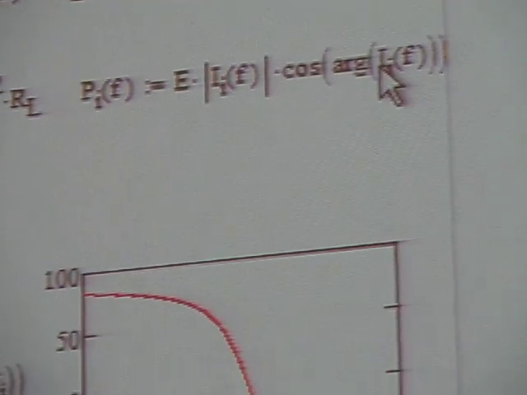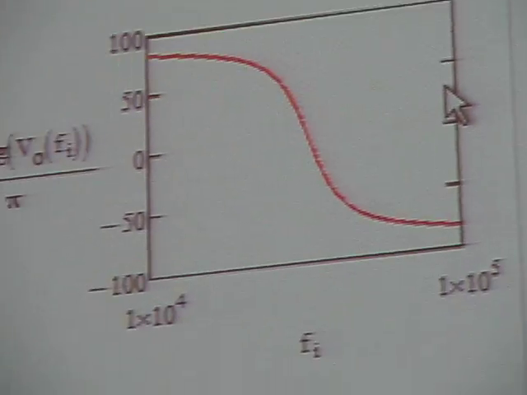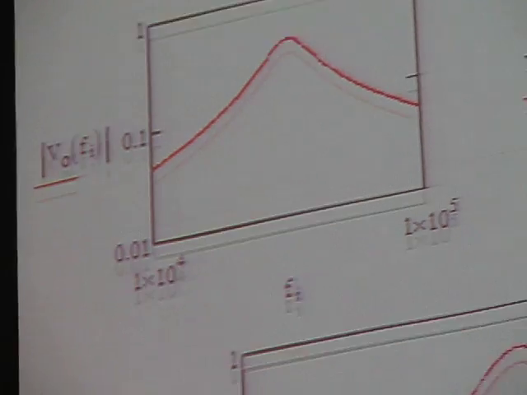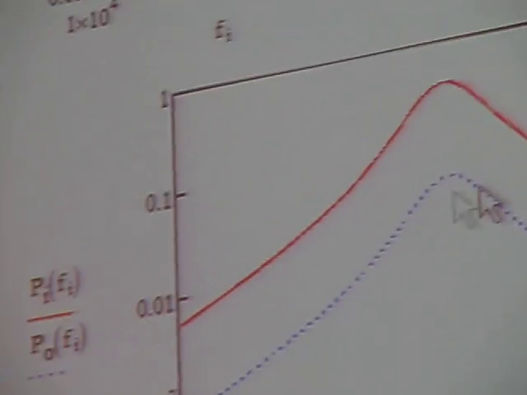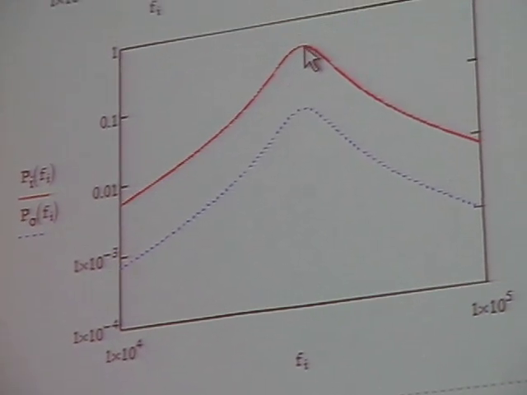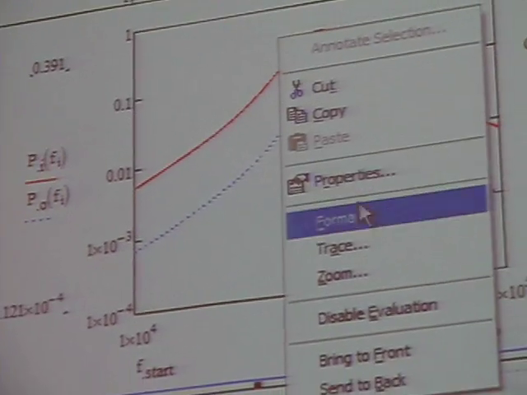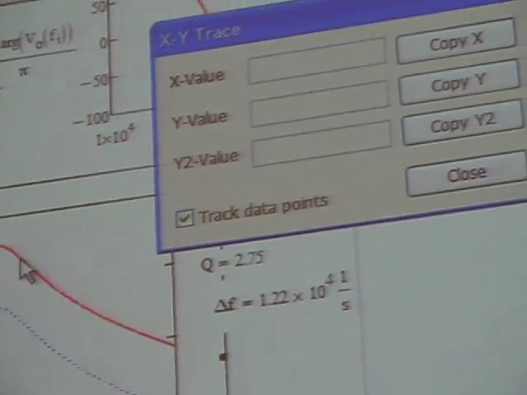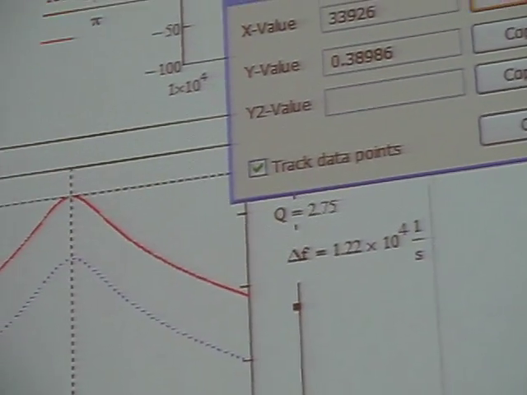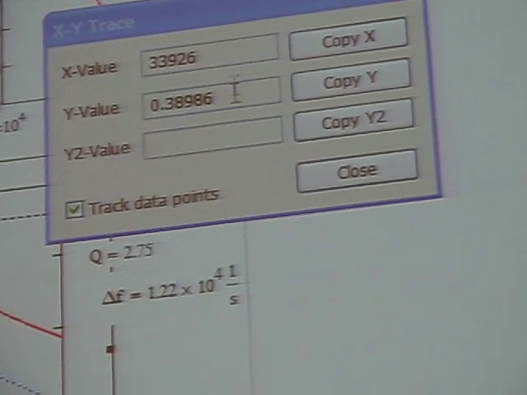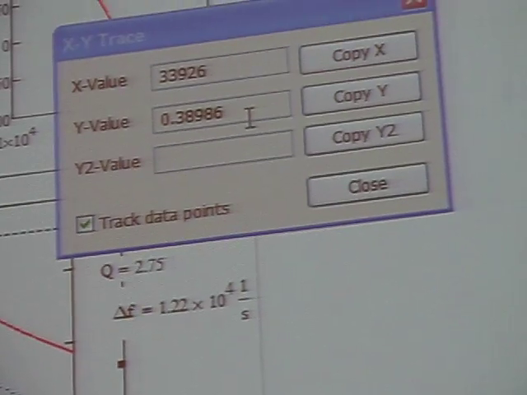Set up for radians. You plot it. You get this as the voltage as a function of frequency. This is the magnitude. This is the phase. This is the input and the output power. Now, one of the things you can do with Mathcad is put a cursor on here to check it at various points. If I right-click this and click on trace, I can put the cursor right here. And it says at that point, the X value is 33,926, the Y value is 0.38986.